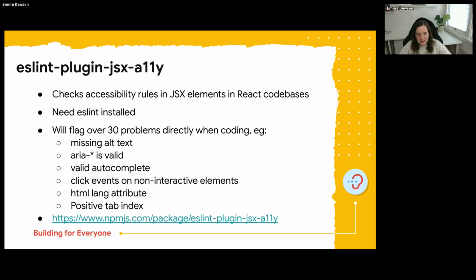It picks up things such as missing alternative text. It will check if your ARIA attributes are valid. It will check if you've used valid autocompletes. If you've used an on-click event on a div, it will pick that up. It will recognize if you miss the HTML language attribute, and if you use things like positive tab index. And you can find a list of all 30 of these on their ESLint page on NPM.